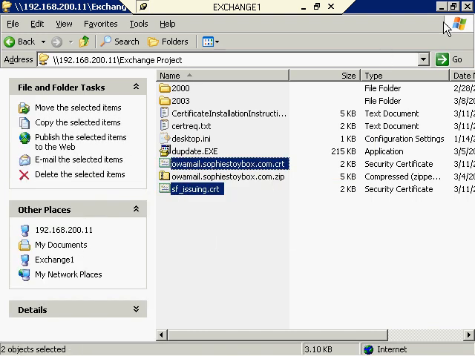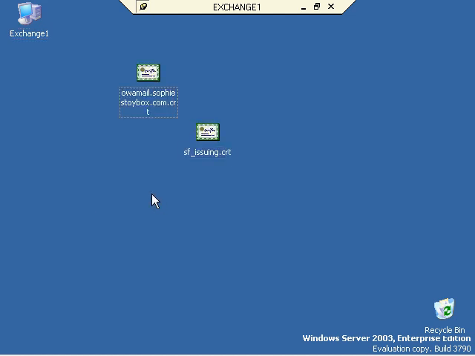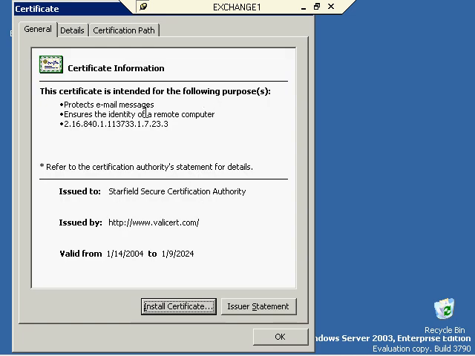So we're going to do a cut and then paste to our desktop here. Okay, so here are two certificates. We looked momentarily at owamail.sophystoybox.com. If we look at this certificate, it tells us right here, basically it's issued to Starfield Secure Certification Authority, which is just the company that's issuing it.